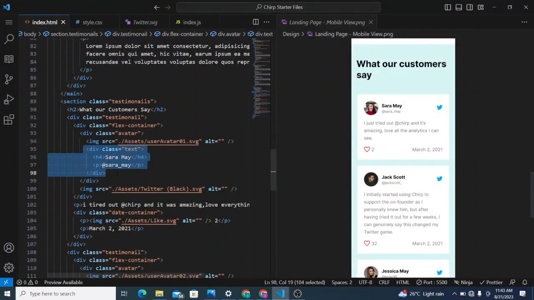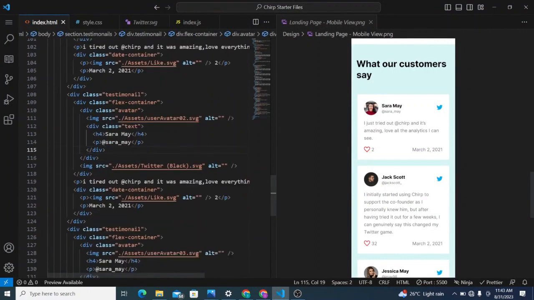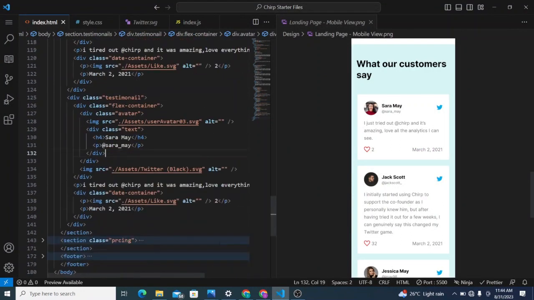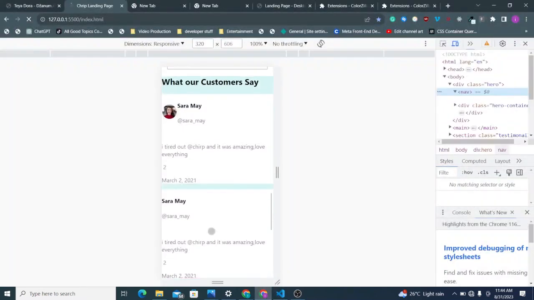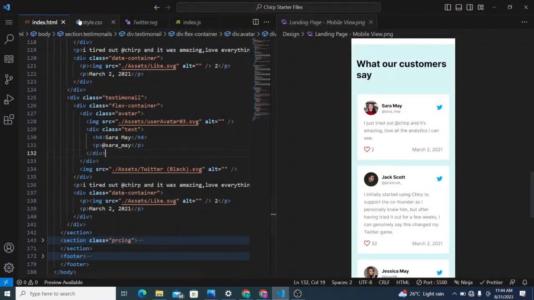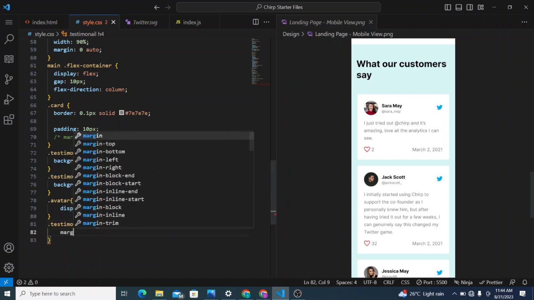So copy this text. Put it here. So we should have fixed it for all the rest of them. What we simply have to do is I will come here. I will say H4 testimonial H4. Why is the H4 inside testimonial? I want to give this a margin of 0.